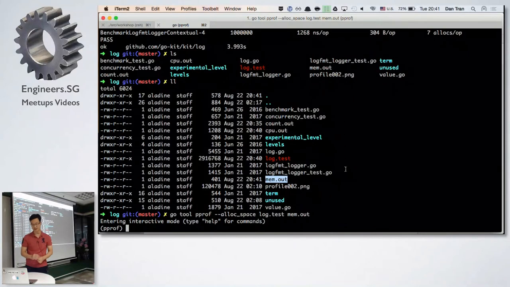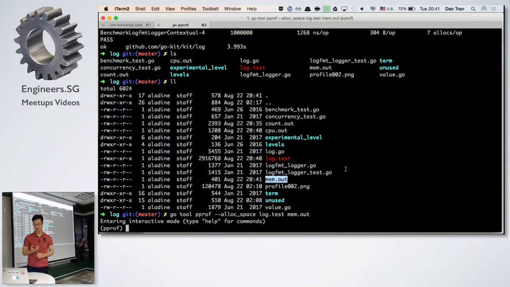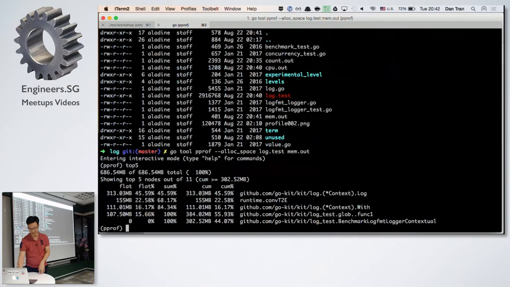Okay, so here I want to use the pprof tool to see what the allocation space in memory is. Once you are in pprof mode, you actually see the breakdown. You can try to find out, for example, what the most memory-consuming operations are.